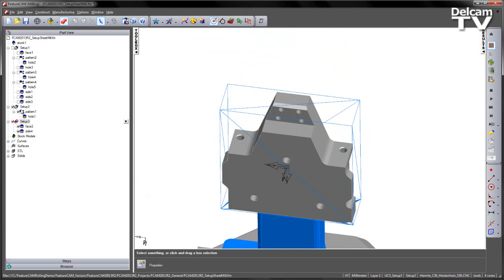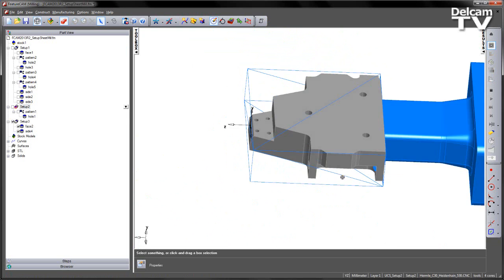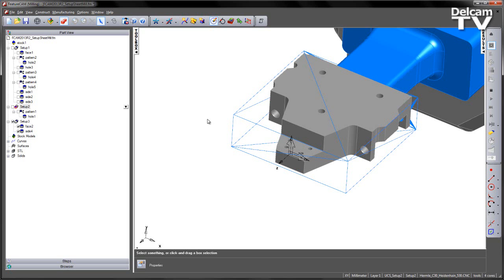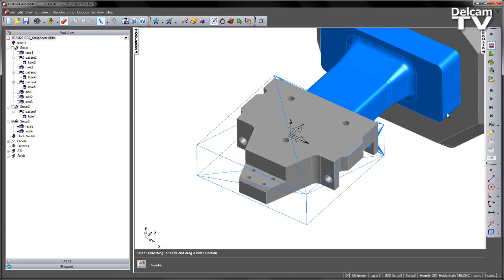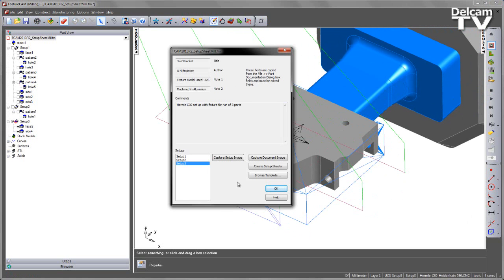Let's do the final one for setup 3. Again, rotating round, selecting setup 3 to simulate, replaying, and again capturing that setup 3 image.